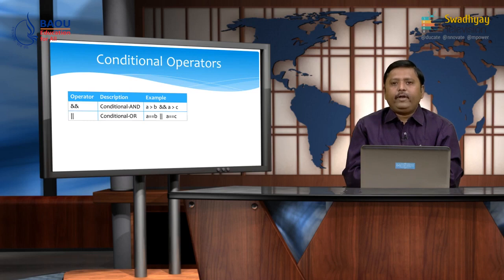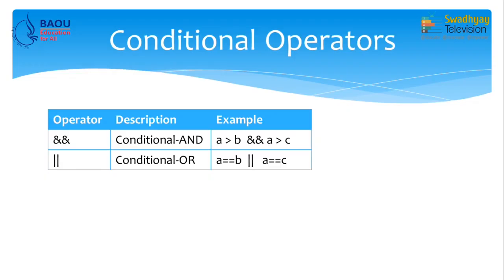Now, in a program we need to concatenate more than one condition. To perform this kind of operation, we have conditional operators or logical operators. The first operator is called the AND operator or conditional AND operator, and for that we have two ampersand signs, and you can see an example on screen.